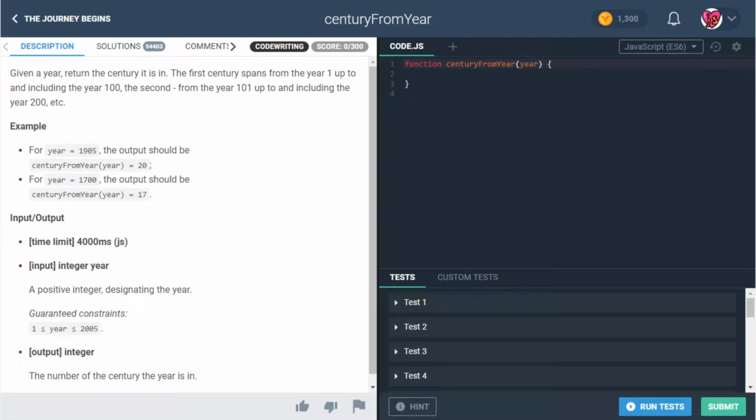If we look at these examples, we got 1905. That year was in the 20th century. If we look at 1700, that was considered the 17th century. But 1701 would be the 18th century. Okay, so basically, there's kind of a relation here, 1700, 17. Those two are sort of related to each other. So we can maybe just do a bit of math here.